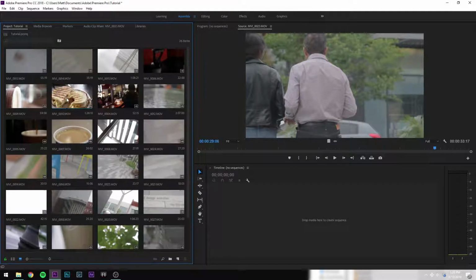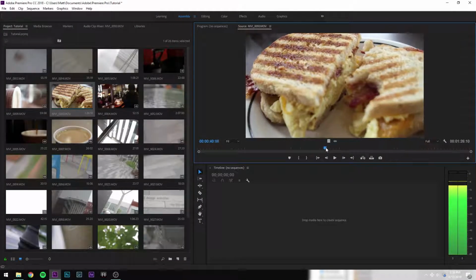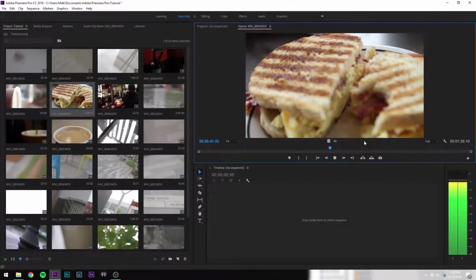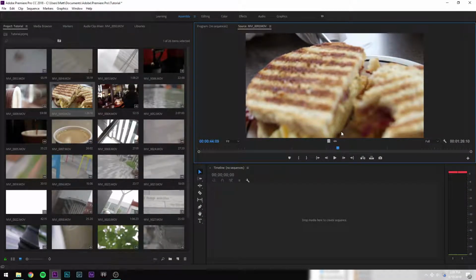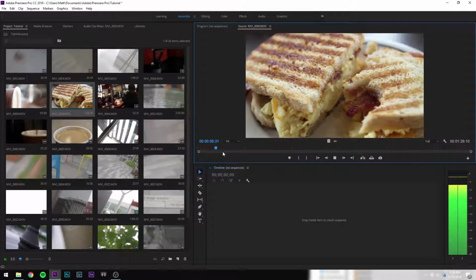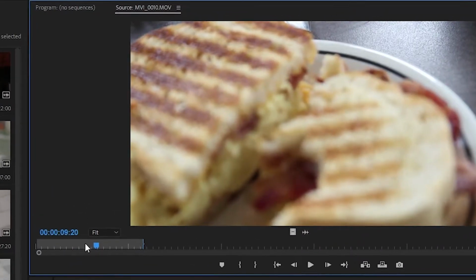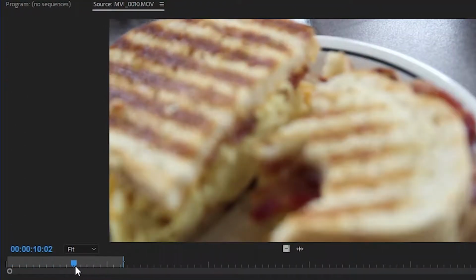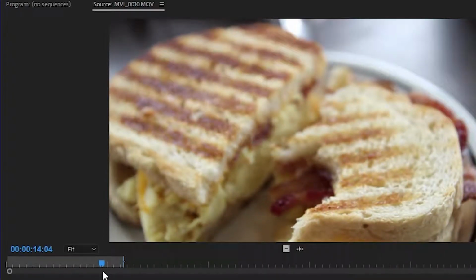This is perfect. This is a great shot of this grilled cheese. It's not a grilled cheese. It's a bacon and egg sandwich. Yeah. So we'll play it out. And you can hear the voice being slowed down. So I need to remind myself to slow down a little bit. So we just want to get this bit of the sandwich just coming into focus.